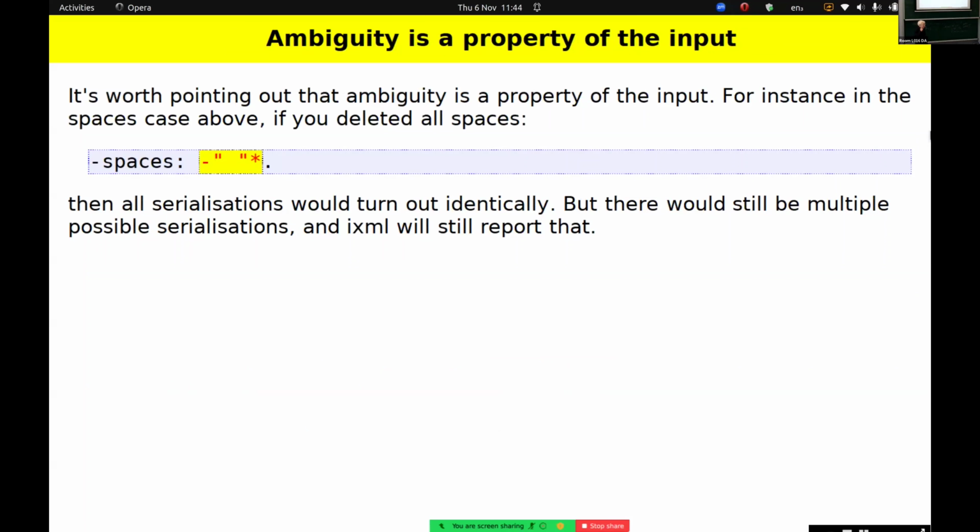It's important to note that ambiguity is a property of the input and not necessarily the output. So for instance, if I deleted all spaces in that earlier example, then actually all serializations would be identical, but it would still be ambiguous. There would still be n possible ways of parsing it, and the system doesn't go and compare all the serializations to see if they're the same. It just says there's more than one serialization, you ought to fix this. So even if the serializations would turn out identically, you will still get the report that it is ambiguous.